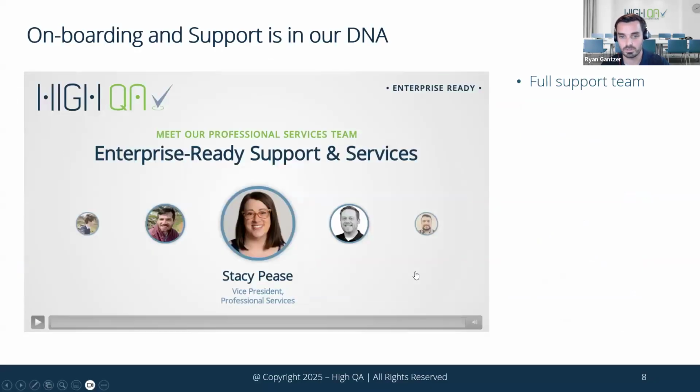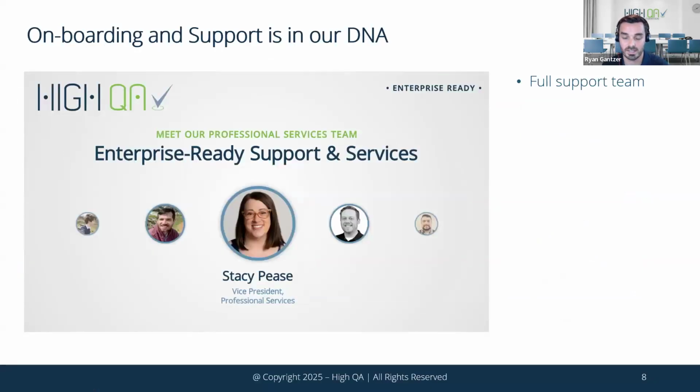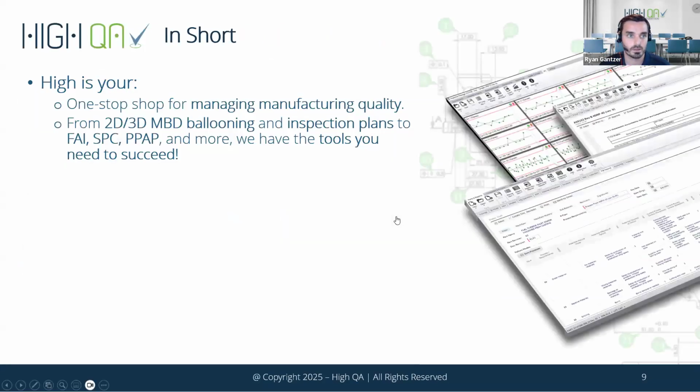So here's our support staff. 20% of our company is dedicated post-sale. So that's making sure you're trained correctly for one, but also ongoing support through the subscription. So in short, HiQA, we're your one-stop shop. We're an all-in-one centralized manufacturing quality management system. Points of emphasis there: all in one, not just quality, also manufacturing, bringing everybody into one centralized source. No interpretation is the goal.